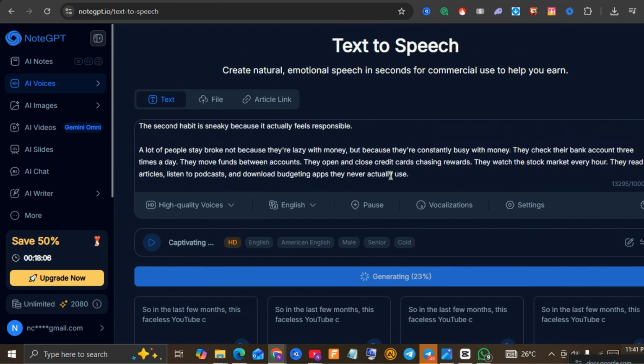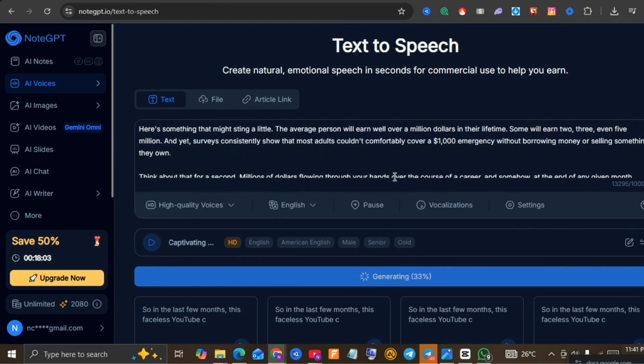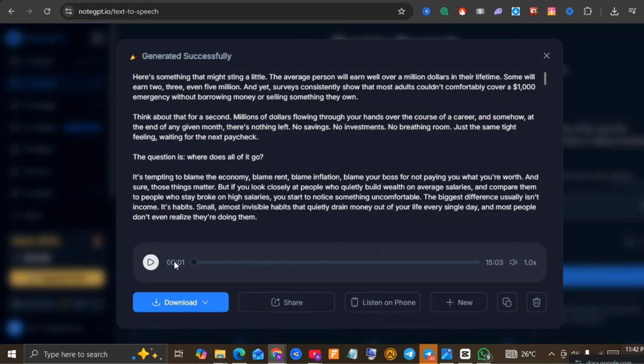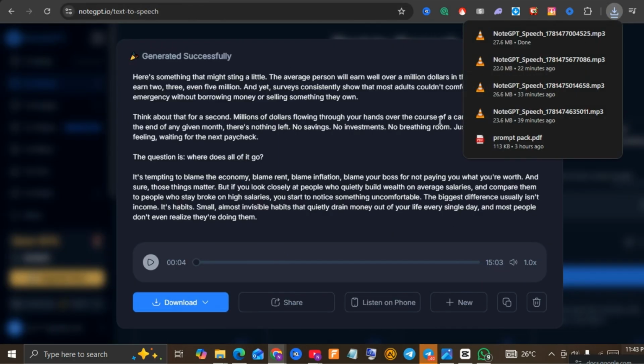Then click Generate. In a few seconds, NotesGPT will create the full voiceover for your script. Listen to it from beginning to end. If any part sounds strange, go back to the script, adjust the wording or punctuation, and generate it again. Once everything sounds good, download the voiceover file.